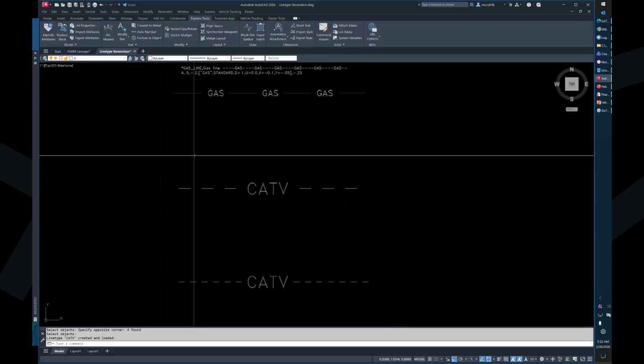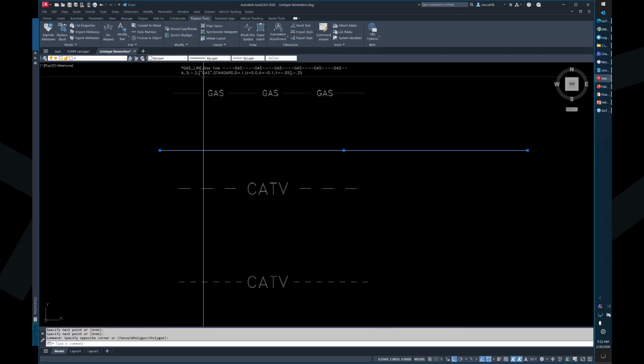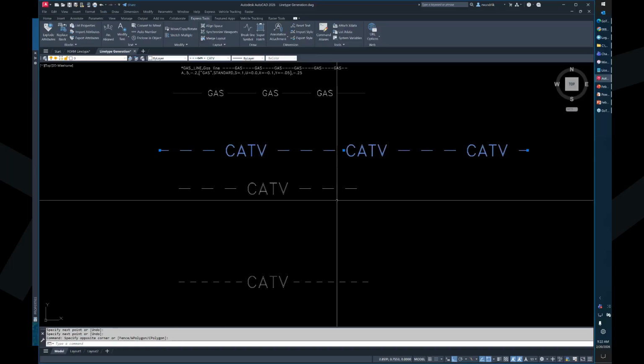So now if I go and create a new line from here to here, and I apply that new line type, CATV shows up. Now I have a line type.